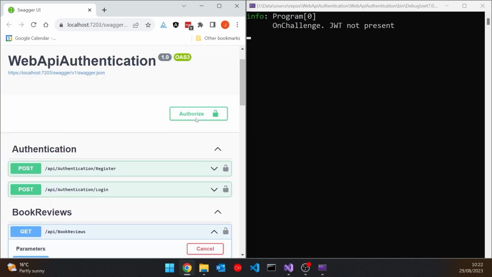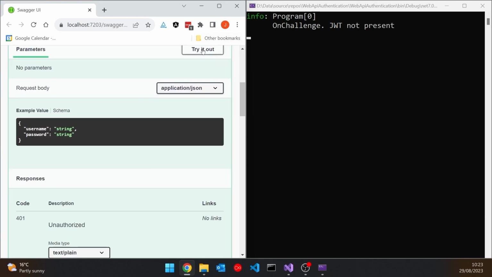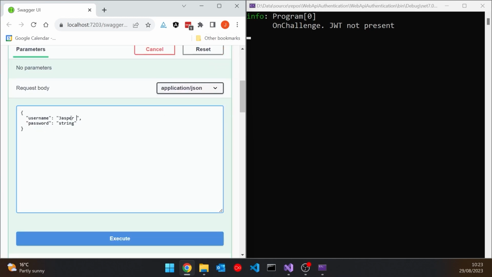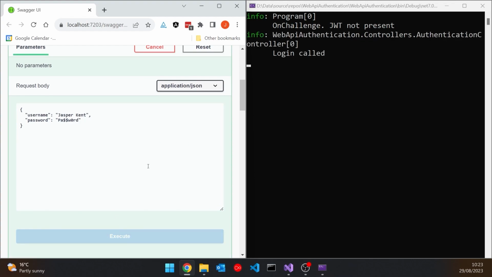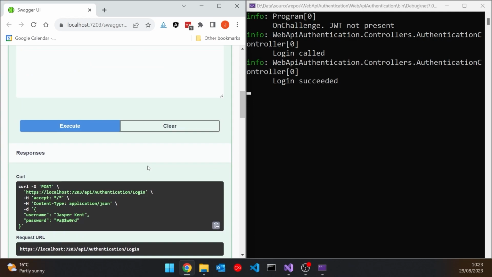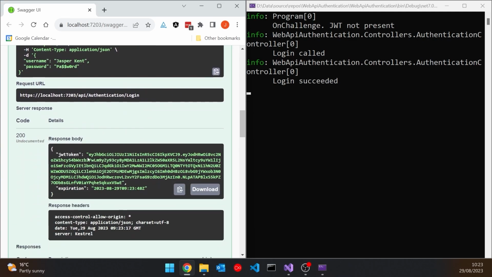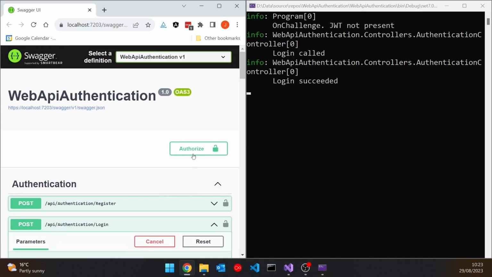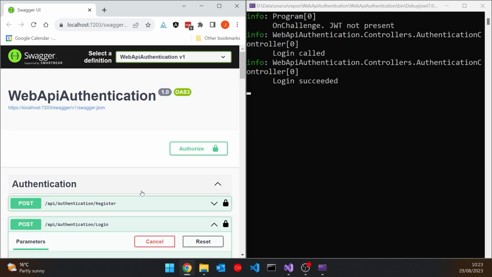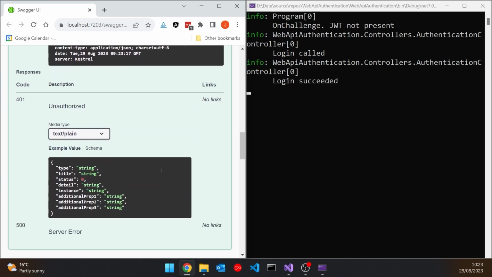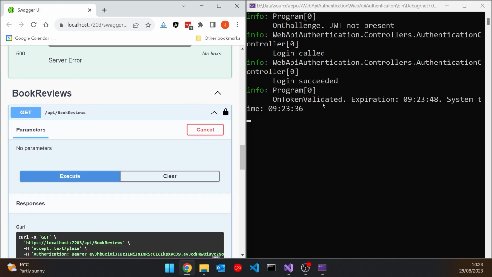But if I were to do my login and use the same old login that we've been using for ages, then we can see it's login called, takes a second or two for the first time, login succeeded, and we've got back our JWT. And as before, I can now pop that into the authorize up here, and that will now be sent off in the header with every request. And so now if I try to get the data, we can see that we've got the token validated.